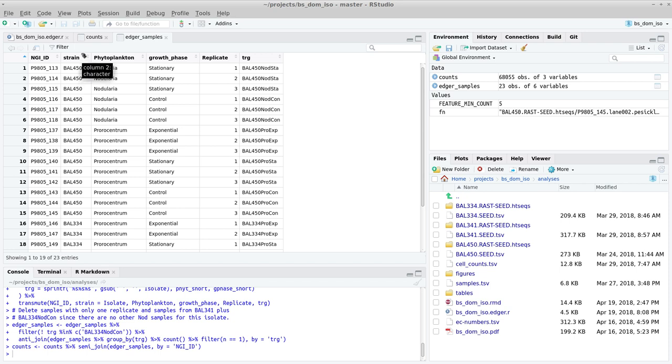It contains also the three factors involved in this particular experiment: the bacterial strain used, the food source used, combined or actually made from two different factors, the phytoplankton species and the growth phase. In addition to that, we have replicate numbers here and a joint identifier for the three factors, which will be used when we create the design matrix.